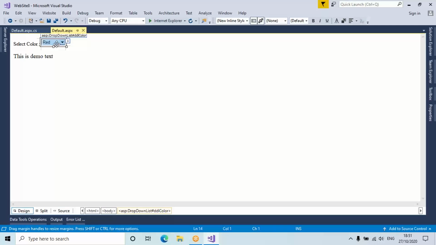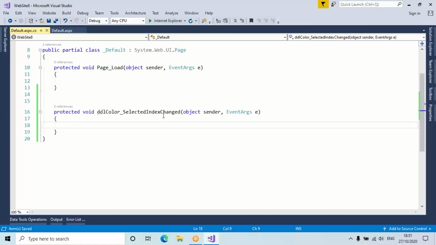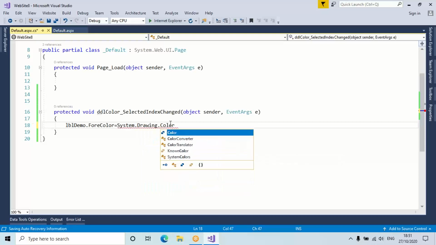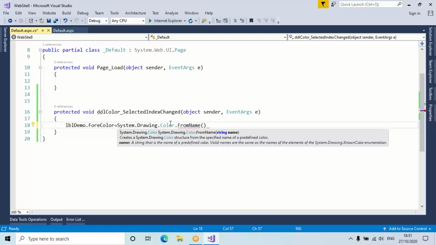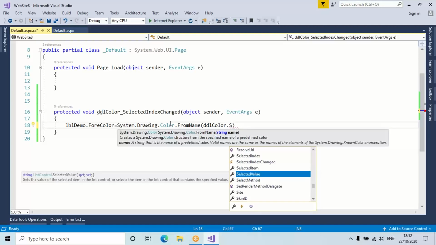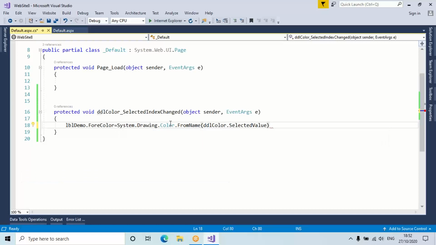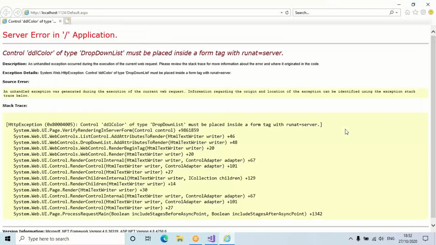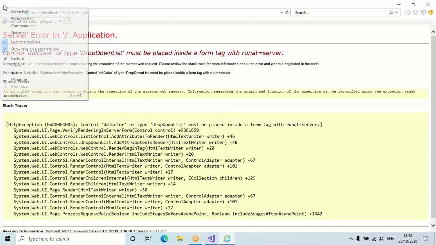Now I have to write logic. Select this drop down list, double click. Yes. This is a method, SelectedIndexChanged event method. I write lblDemo.ForeColor is equal to System.Drawing.Color.FromName(ddlColor.SelectedValue), or I hope even text will also work. We'll try for this first. We'll try. No, somewhere we have an issue.